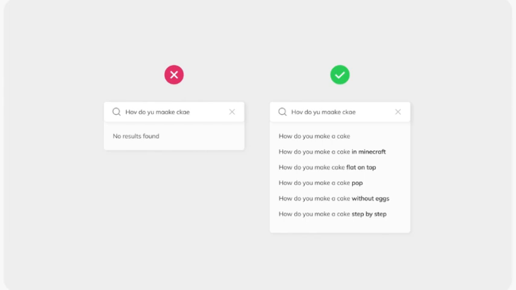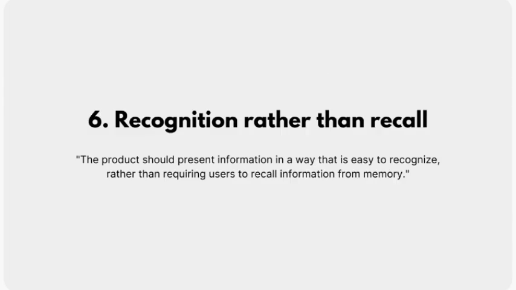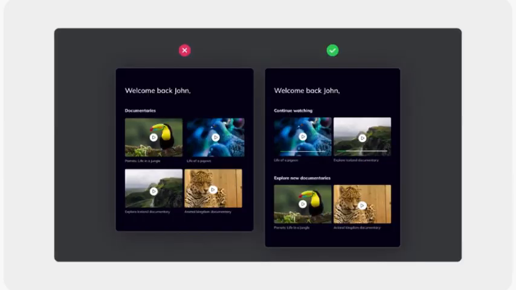It's also essential to provide clear and concise instructions to guide the user and minimize the likelihood of errors. The sixth usability heuristic is recognition rather than recall. The product should present information in a way that is easy to recognize rather than requiring users to recall information from memory. One example of this heuristic in practice is the continue watching feature in streaming platforms. Instead of requiring users to remember where they left off in a video, the platform presents a list of recently watched content for easy recognition and resuming playback.